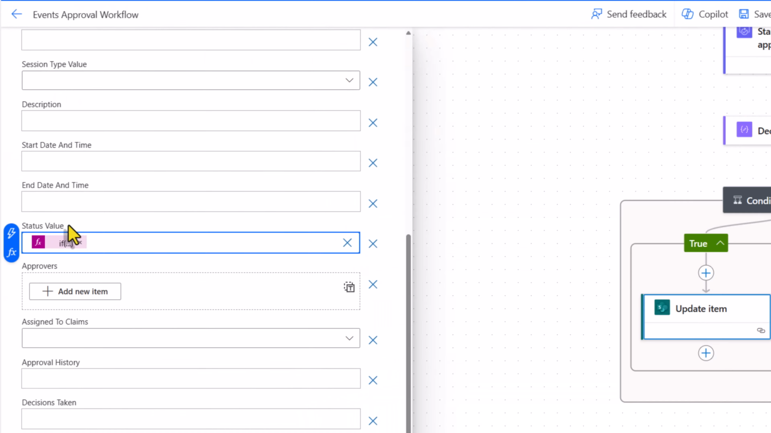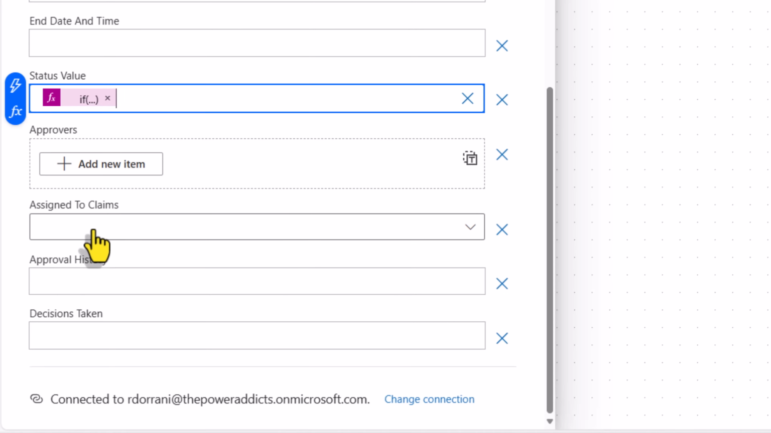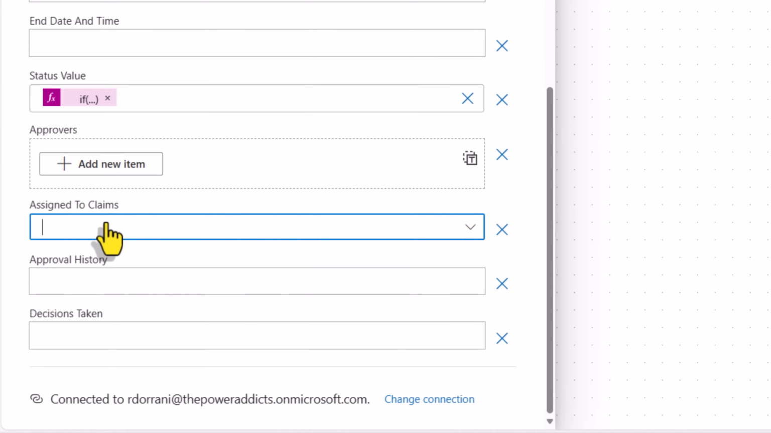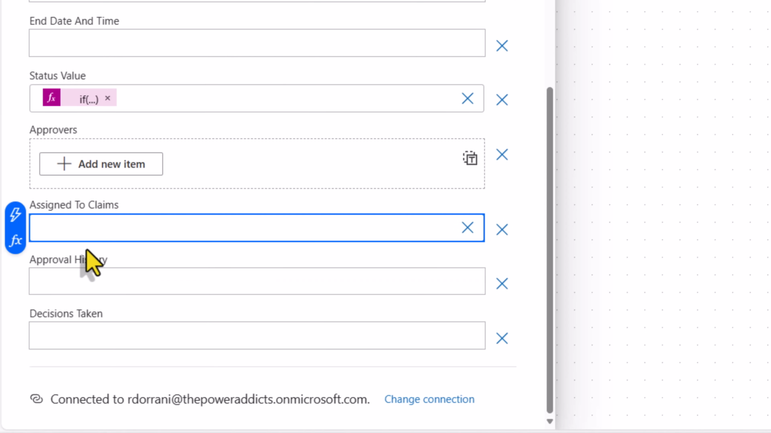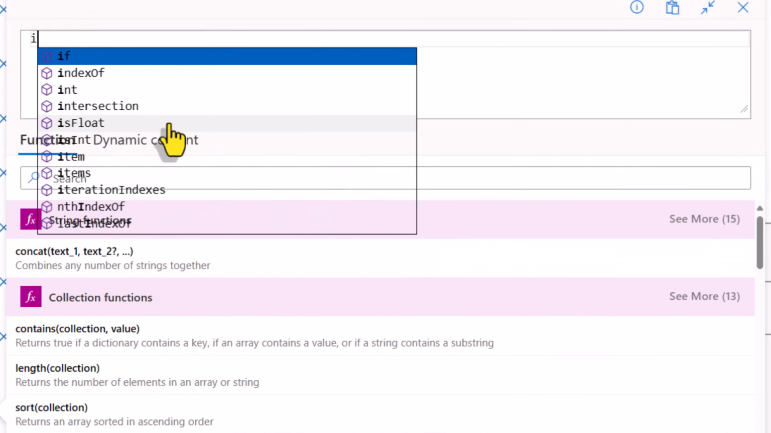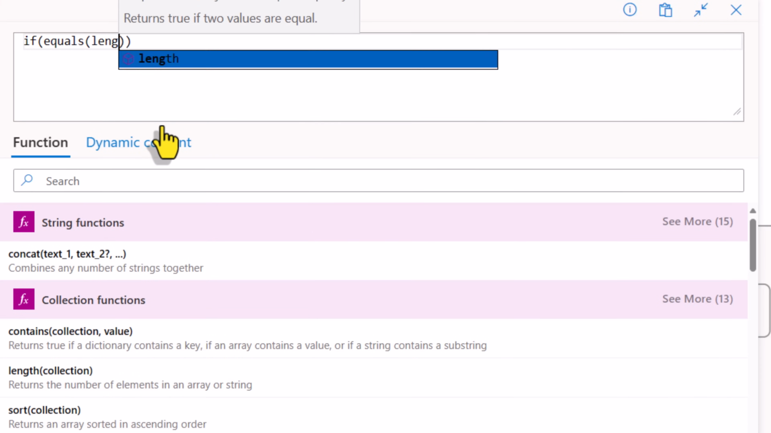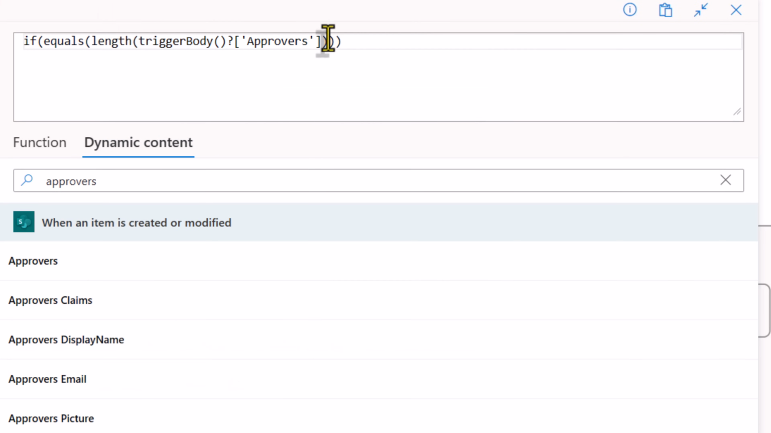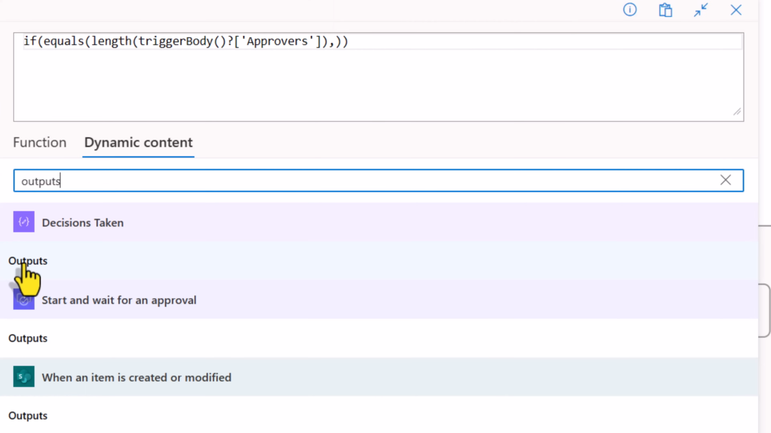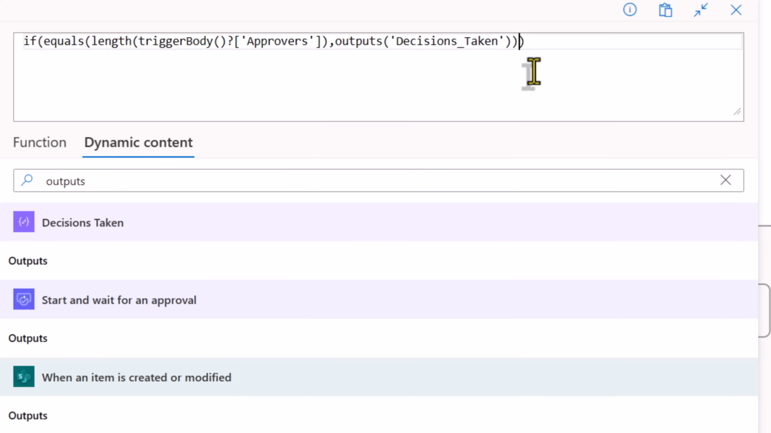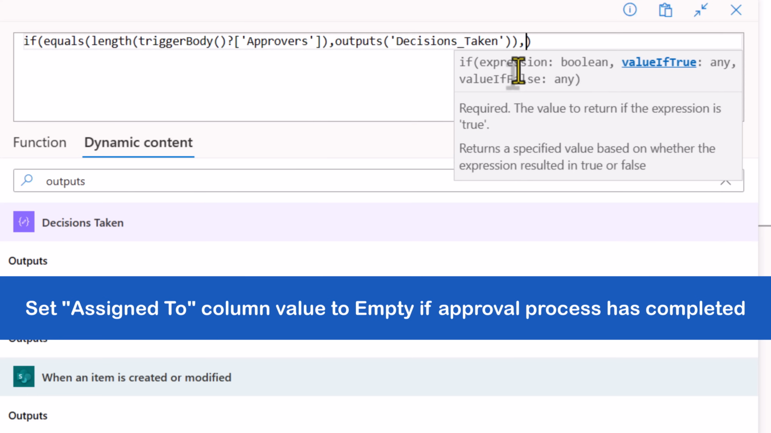I'll click add. Assigned to claims. Here, we'll need to put in the value of the next approver in the chain. Enter custom value expression: if equals length approvers. If this matches decisions taken, meaning this is the last approver in the chain, in that case, I need to set the value of this person type column to null.